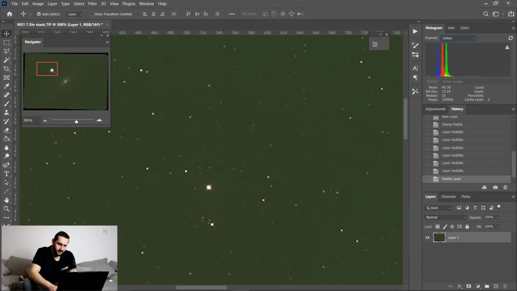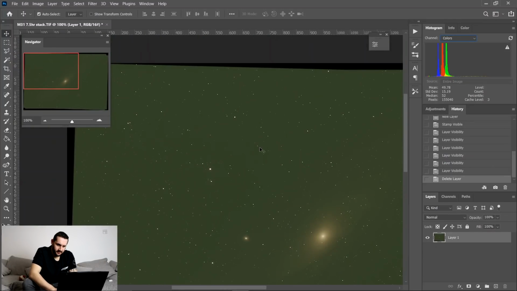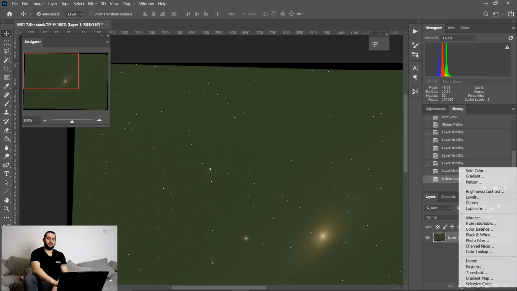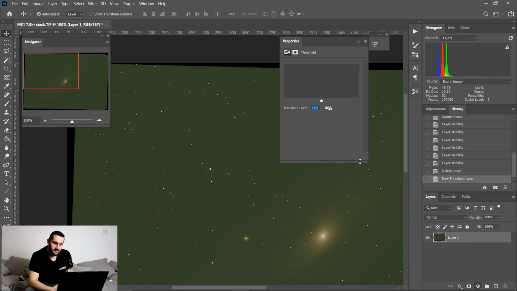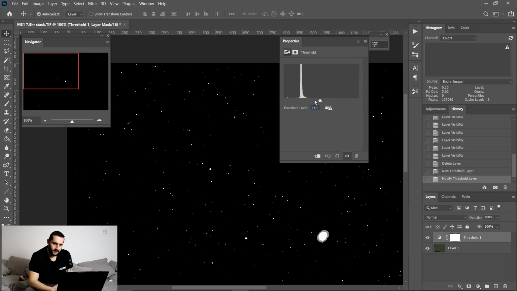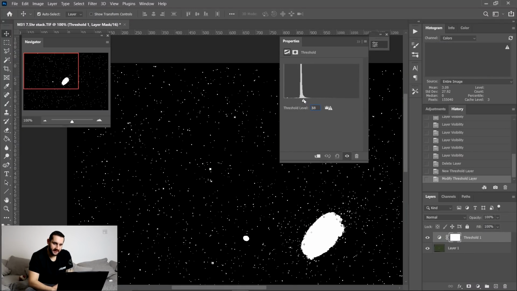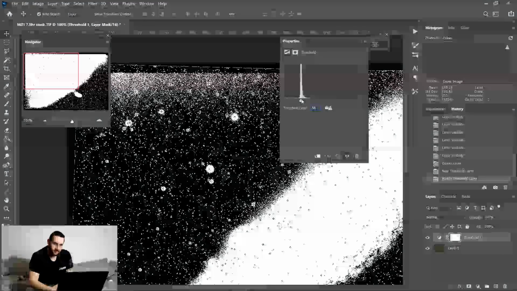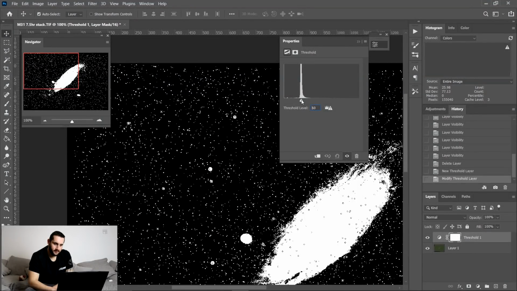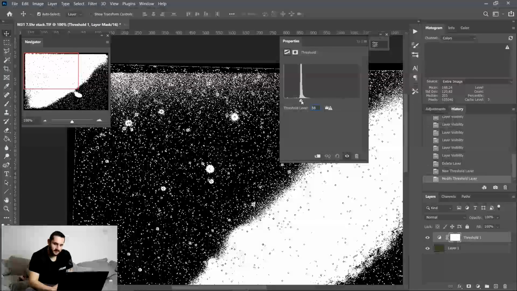So what I'm going to do is find a random area of sky. I'm going to go down to adjustments and threshold. Threshold makes the image black and white. And as we move this down to the side, we can see that it shows us the darkest and the brightest part of the image.